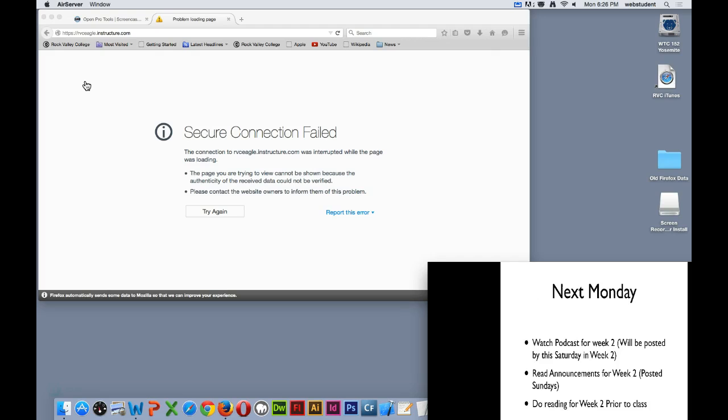So by next Monday, do the Apple ID. Also by next Monday, watch the podcast for week 2. I will have it posted by Saturday. In fact, I've already got week 2 done, I've just got to upload it, so it will be posted by Wednesday. Read the announcements for week 2, which I always post on the Sunday of the week we're getting ready to come into. And then do the reading for week 2 prior to class.